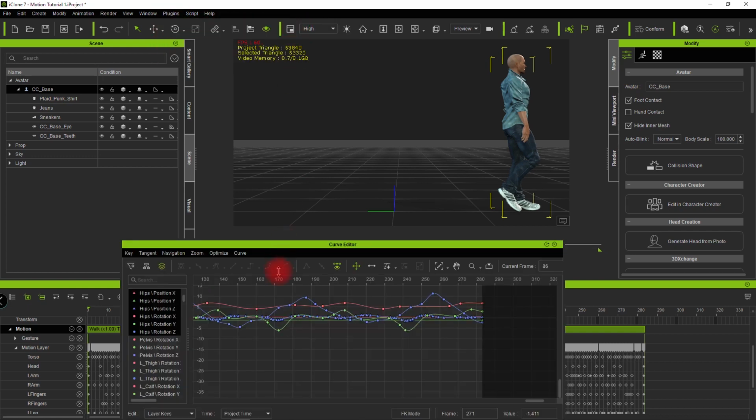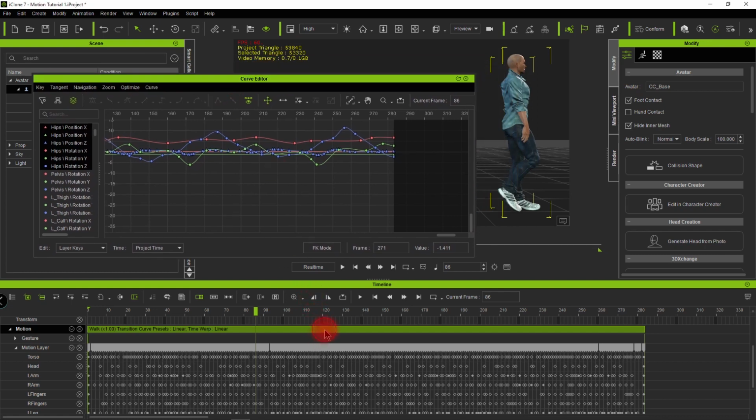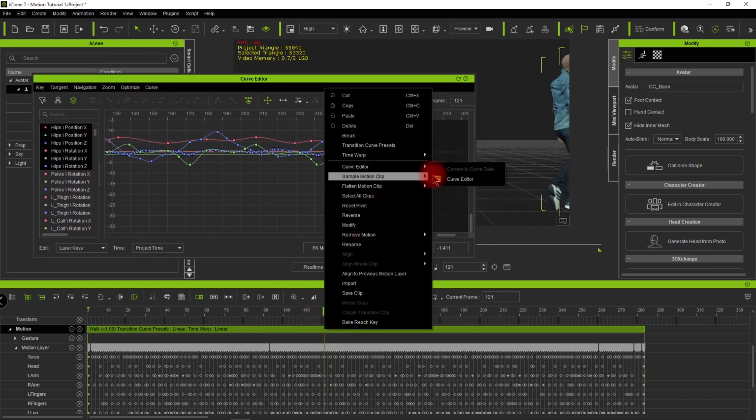We come up here to plugins. We can open the curve editor. The other way is you can just right click on the motion clip and go up to curve editor and open it that way.